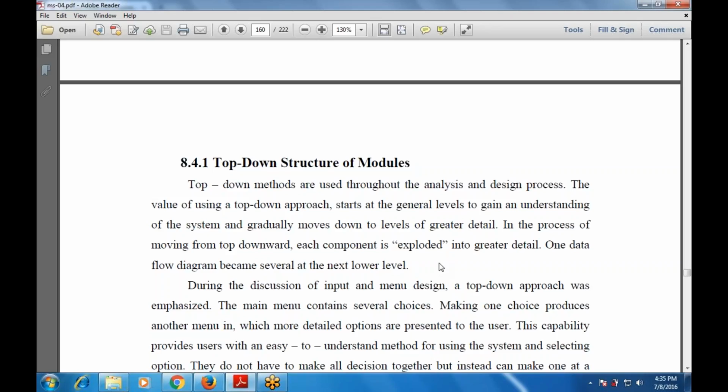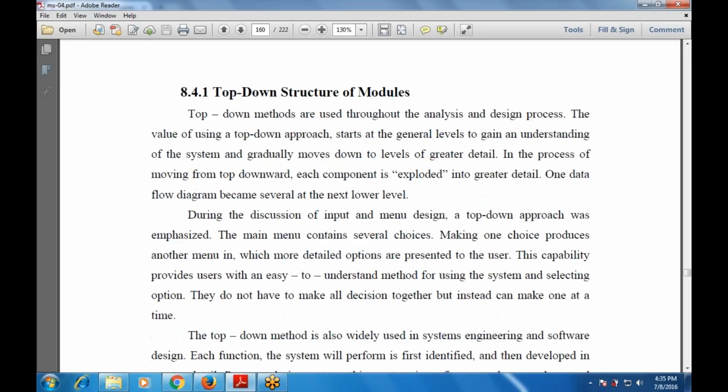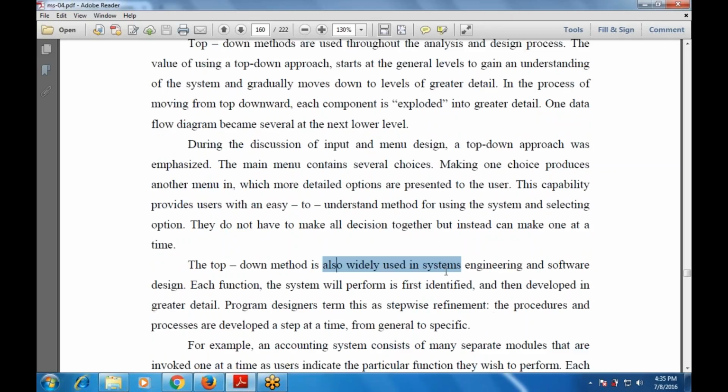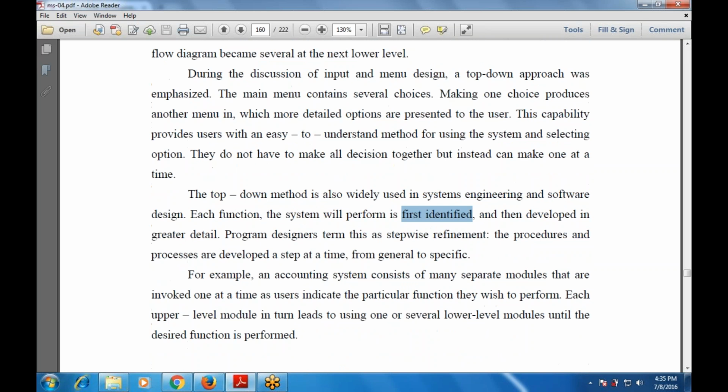And during the discussion of the input and the menu design, a top-down approach was emphasized, and the main menu contains multiple choices, with one choice producing another menu. That is a detailed version to the user. So the top-down approach or top-down method is also widely used in systems engineering and software design. And each function the system will perform is first identified and developed in greater detail.